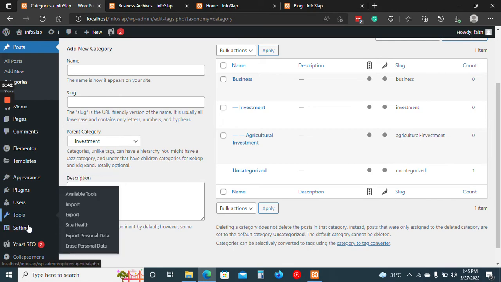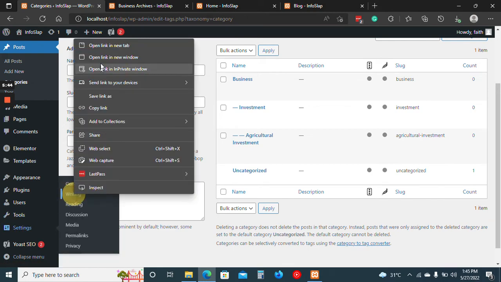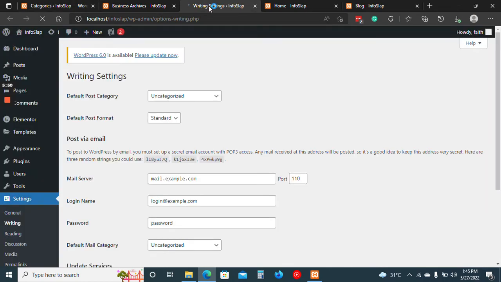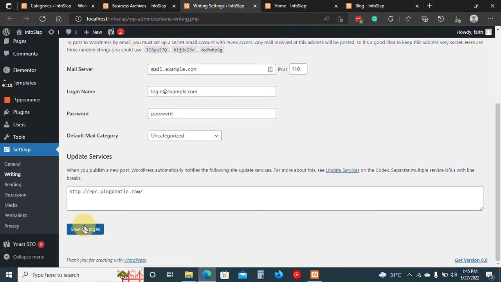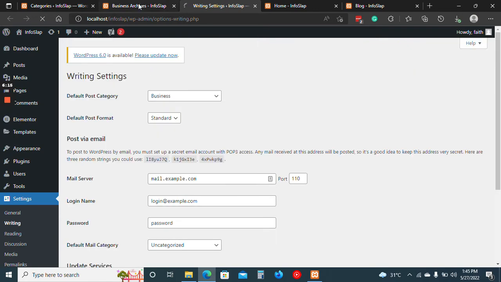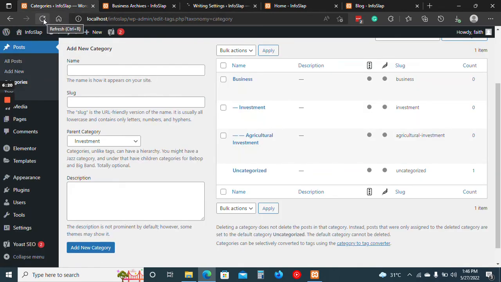So to do that, go over to settings, click on writing. Let's open that in a new tab. Now from here you can see that the default post category is set as what? Uncategorized. That is why we cannot delete it. You cannot delete your default post category unless you set another post category as the default post category, and you will now be given the option to delete that. So once you have set that, so I'm setting it as business, you would save changes. Then once we save changes, we can reload this.